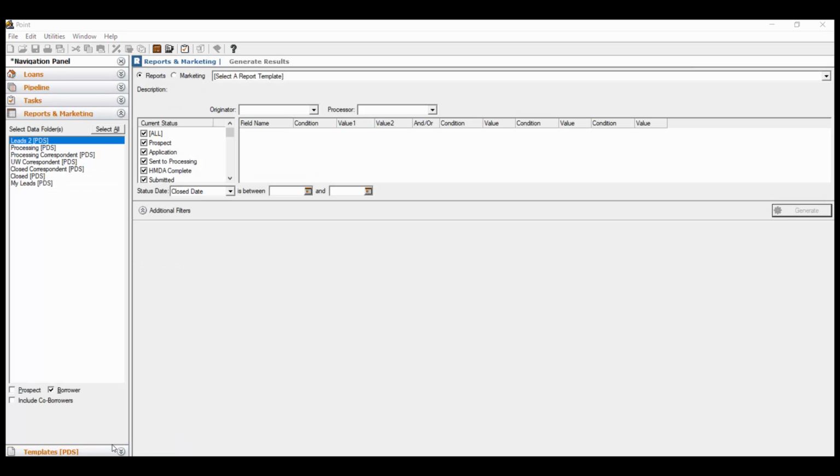The first step in running your report is to select your data folder. You can see under Reports and Marketing where we expanded, you can now see all of your data folders listed there. You'll want to highlight the data folders that you want to run the report on and deselect any that you don't want to have in that report.